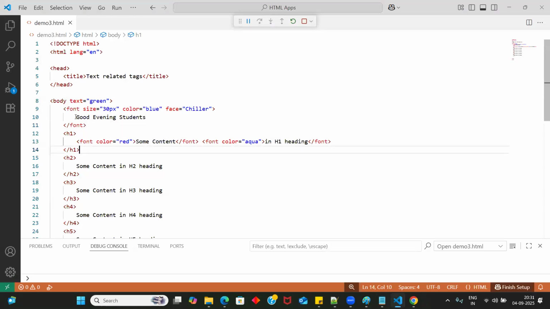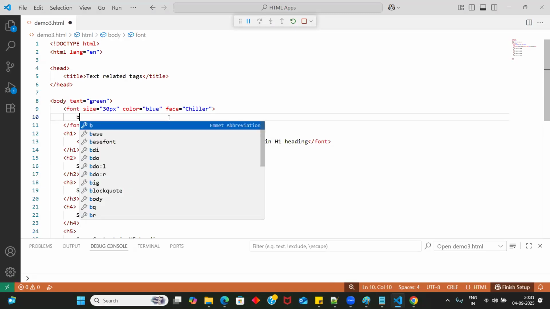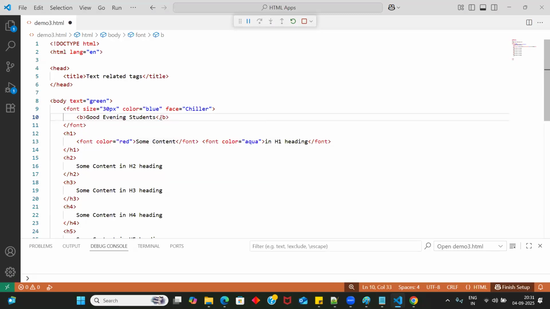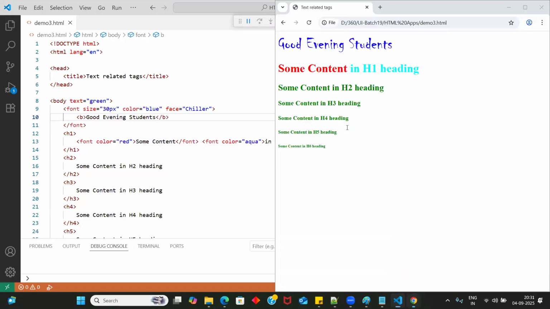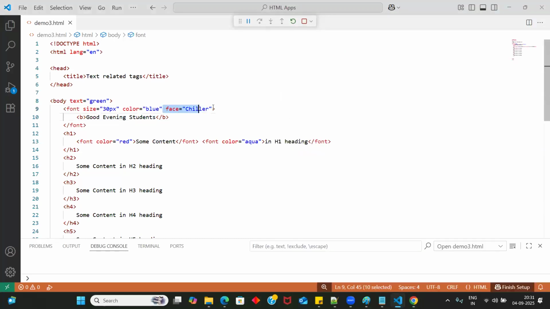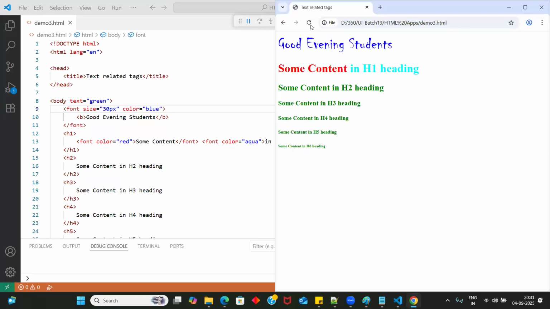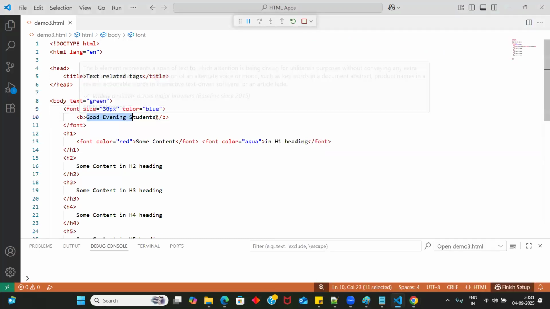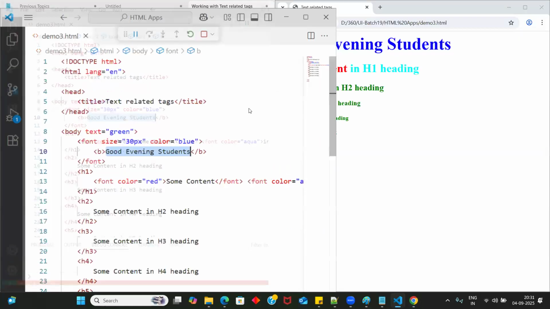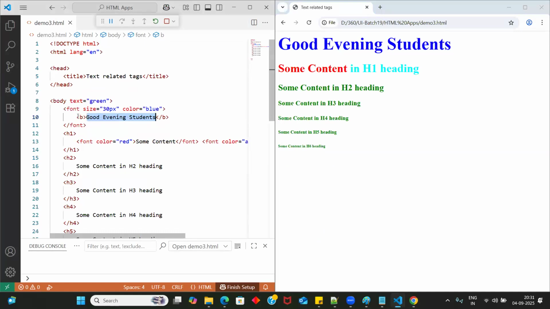So what I'll do, the "good evening students" text is there now. That good evening students, let me make it bold, guys. So guys, if you see this output, let's not use a face. Okay. Now guys, refresh it. You can see it in bold, because the good evening students, I was writing inside the bold tag.